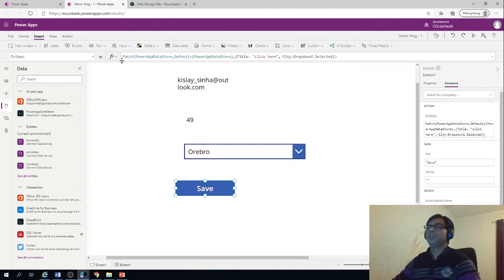So you can see what we have to use: patch, source, that is the SharePoint list, defaults, it's like creating a default item, you know, and then we update the values. So for the title, I am hard coding a value, like click here. And for the city, I'm saying please select the selected value from the drop down. So if you have multiple drop downs or other types of columns, you have to just continue here, write your formula. So that is how it works.